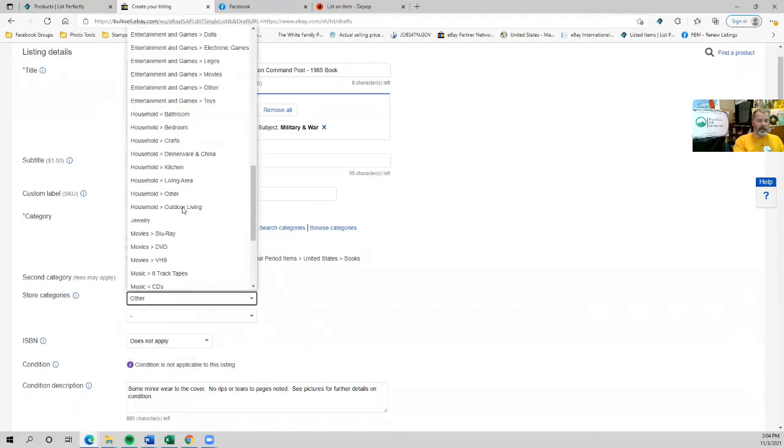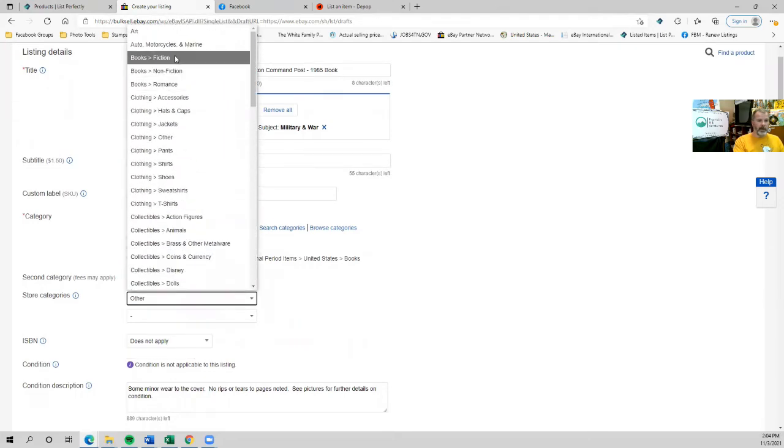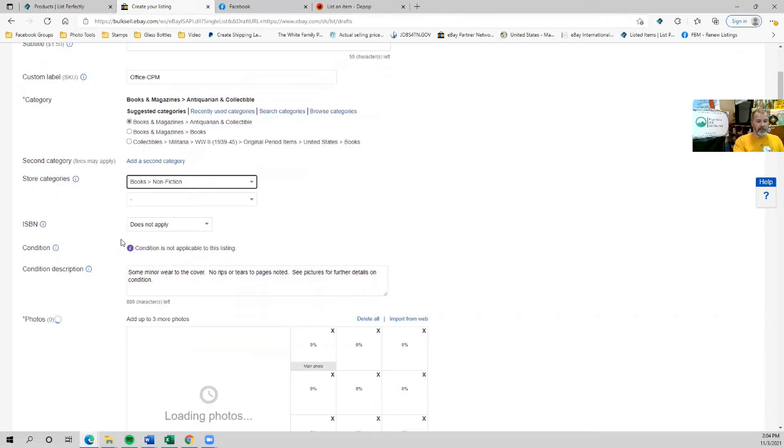And then I'll change my store category. When you use List Perfectly, it always defaults your store category to other. So we'll go with books nonfiction. The ISBN came over from List Perfectly.